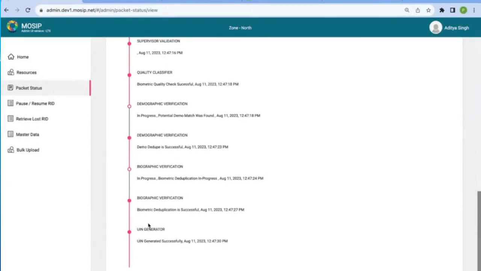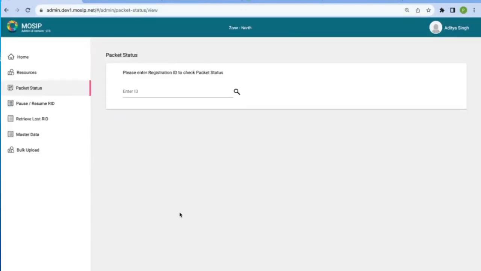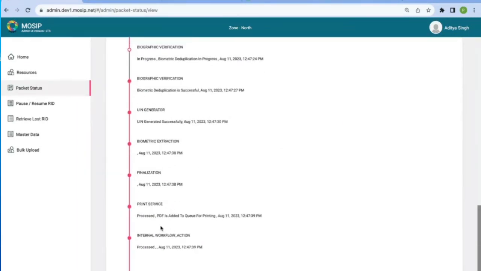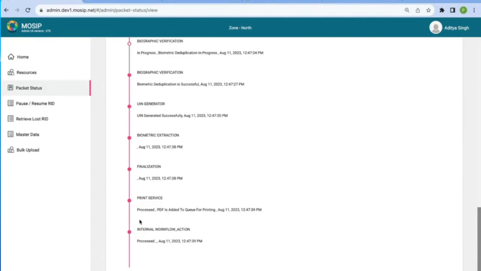So what we'll do now is get the UIN associated with the specific packet. Piyush, if you can use the Postman collection to get the UIN for the packet, and then we can use the UIN in any service as we would want to. We'll use it to log in to the health portal. In this case also, print is the last stage in this process, so it has reached print stage.